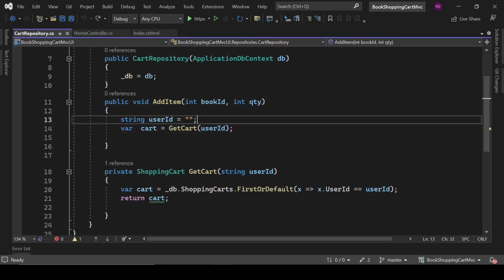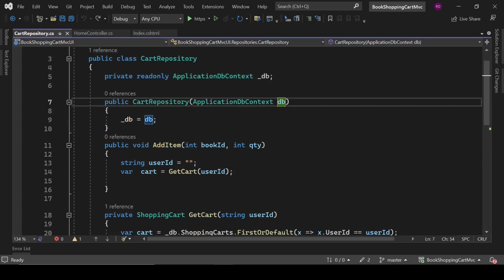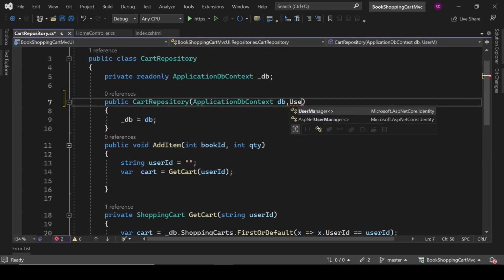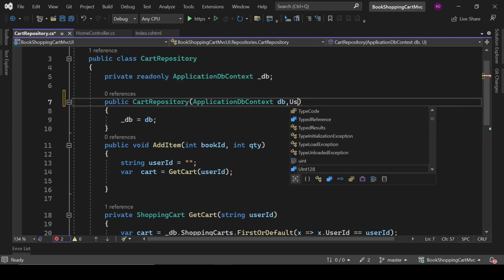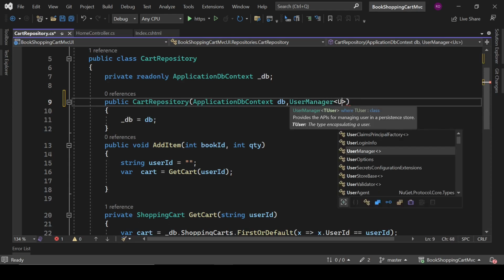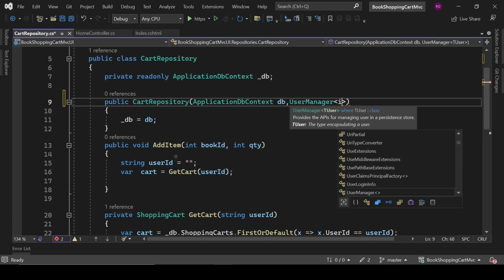Now we need to find this user ID. So let's see how we can find the user ID. So let's suppose we need this service. We need the user manager and identity user.